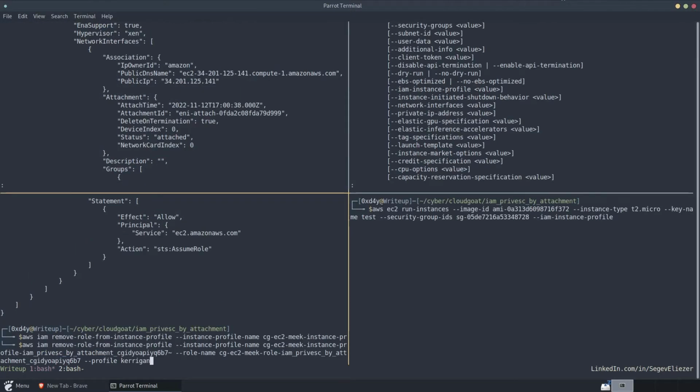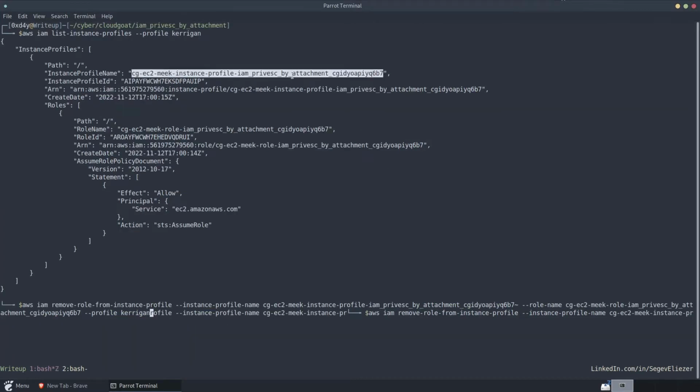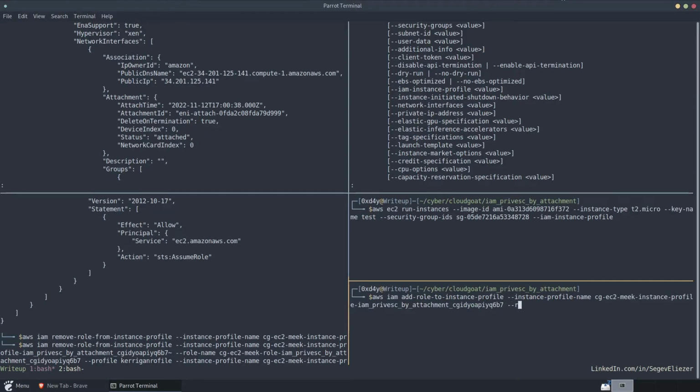so that we can then put in our own role. I could show you what it looks like if we don't do that. So let's just add our own role to this instance profile without first removing the previous role. So let's put in our role, instance profile name, and we put this in. And then provide our role name of the Mighty role.